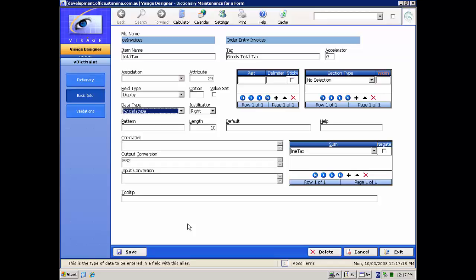So if there are particular maskings that you want for credit cards or debit numbers or phone numbers, if that's something that you're going to use many times over, you can actually define your own data type for this. Justification, length, pattern. What are the valid answers for this particular thing?